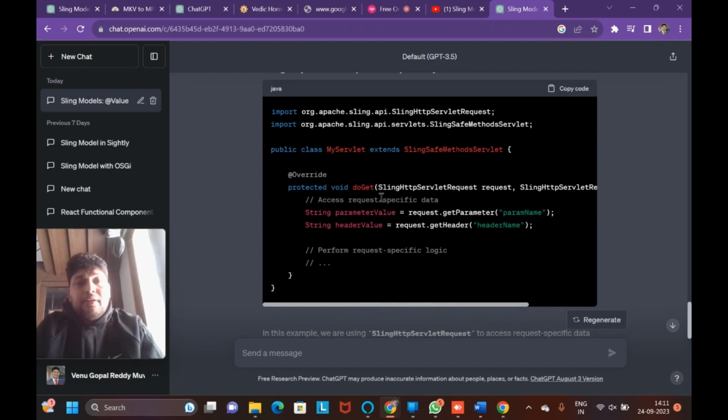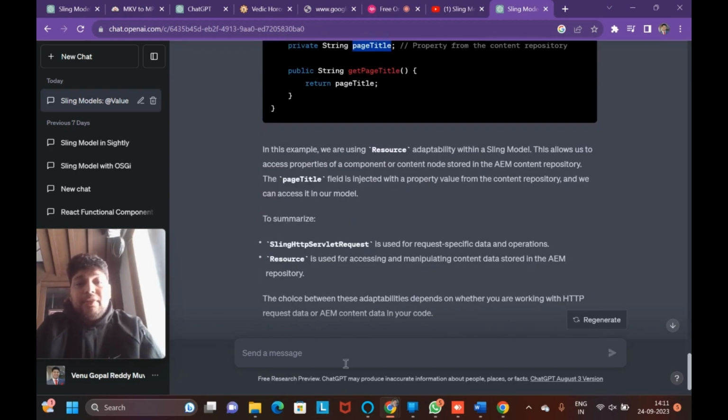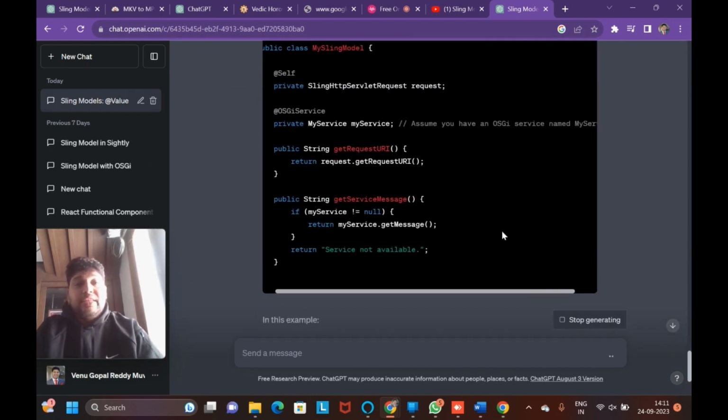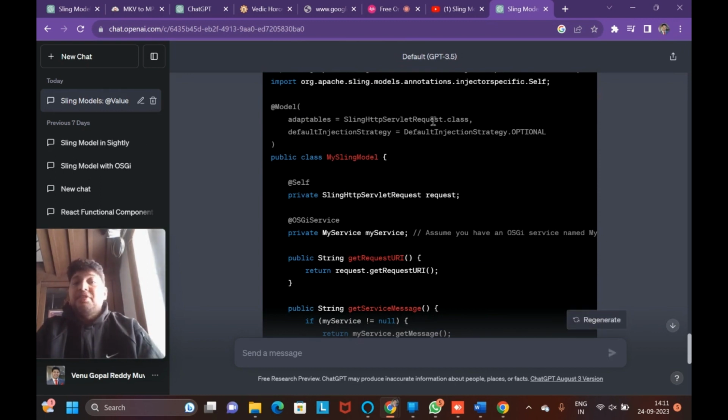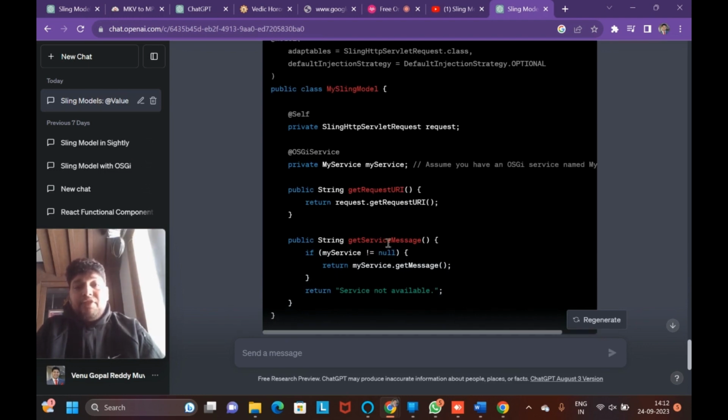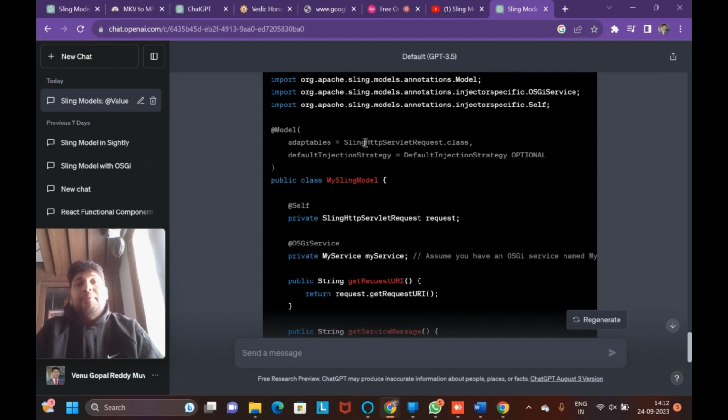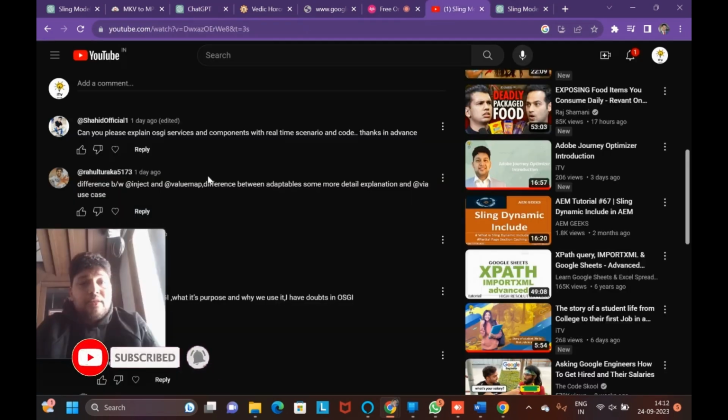But in the case of the servlet request, here he has written a servlet, but I would actually ask, I need a Sling model with request adaptability as sample code, not a servlet. Just give me the Sling model with the request adaptability difference, then I will use that. You can see he has adapted to Sling HTTP servlet request with the default injection strategy as optional. So he has injected the request itself here. With @Self, he injected the request, and then the request URL and different request details he gets directly from the request's getAttributes. So for accessing the request, we use @Model adaptables equals Sling HTTP servlet request. So that's the main difference which I was explaining, and I hope it cleared Rahul's question.